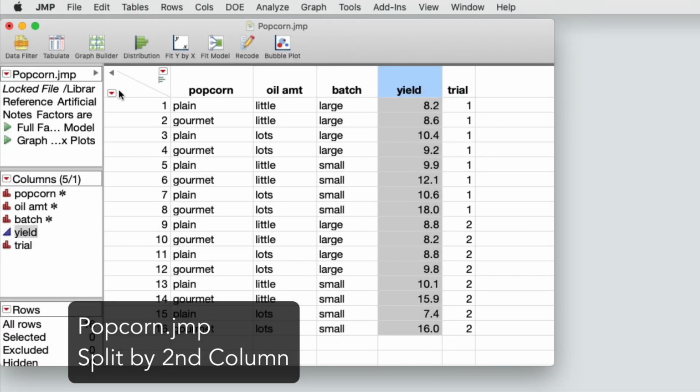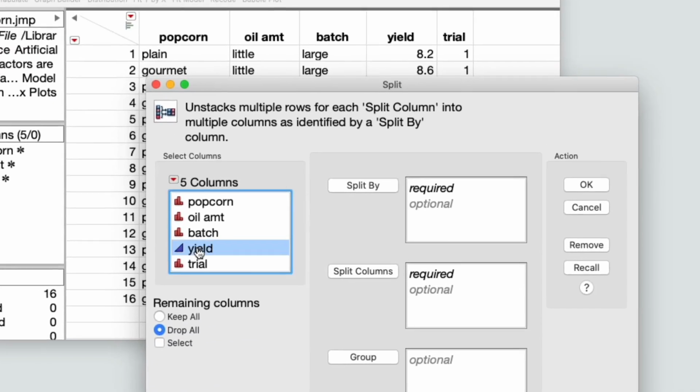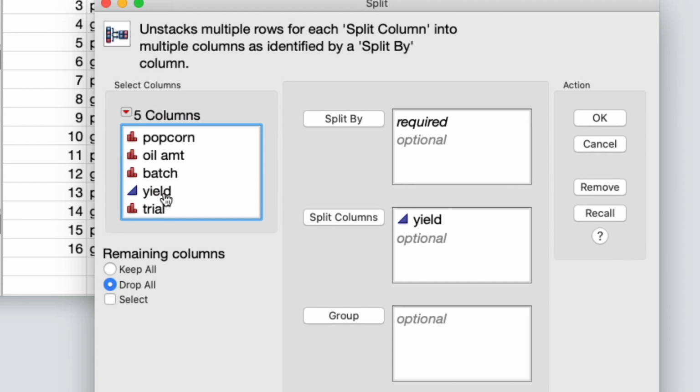Then from the Tables menu, select Split. I'll select the Yield column and click Split Columns. I'll select the Trial column and click Split By. Then under Remaining Columns, select Keep All.